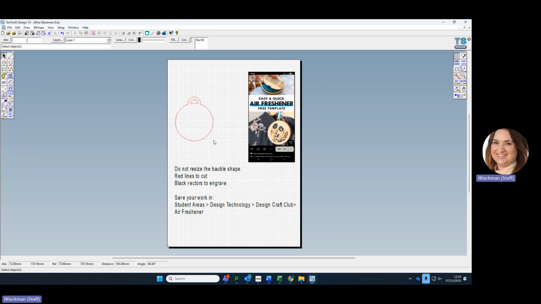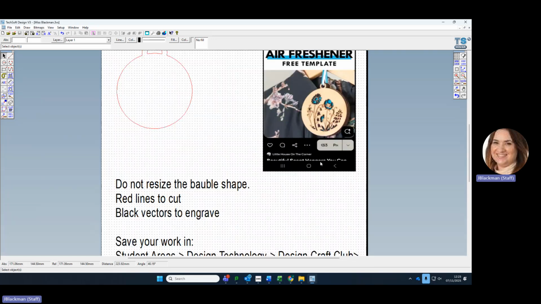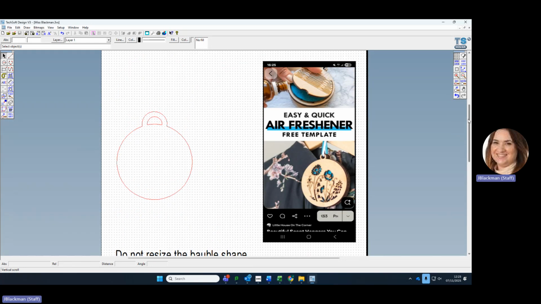Then what we need to do is find some decoration so that we can have a little bit like the example that you would have seen, and the example in the picture, parts that are cut away and parts that are engraved. So it's up to you if you want to make this festive or not. As Halloween's now out of the way, there's no reason why we can't make these a little bit festive and hang them on our tree.